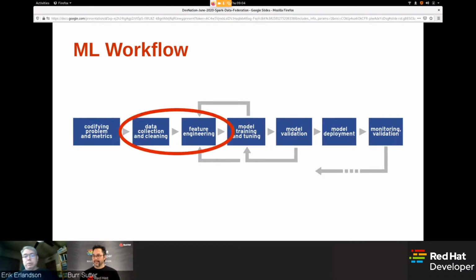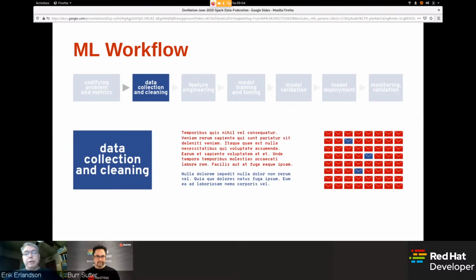And again, to put what I'm going to be talking about in the context of this diagram, we're looking kind of towards the left end in the realm of data collection and computing features. So what does that mean? I adapted this slide from a lab that we do where you actually create a little prototype spam filter.